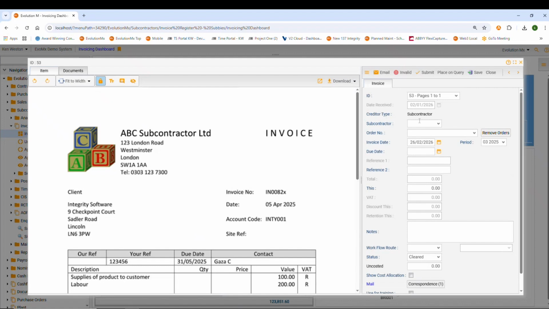So I'm just on this occasion going to indicate who the subcontractor is. I can search for or just start making an entry to be presented with a suitable matching list of subbies. Notice immediately I'm being told there in the yellow warning that the insurance has expired for the subcontractor. It's not stopping me from going any further. It's just giving me a warning to say tread carefully.